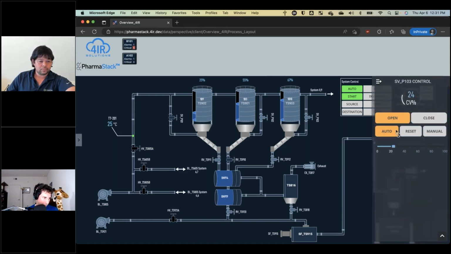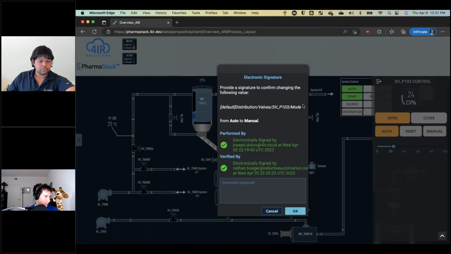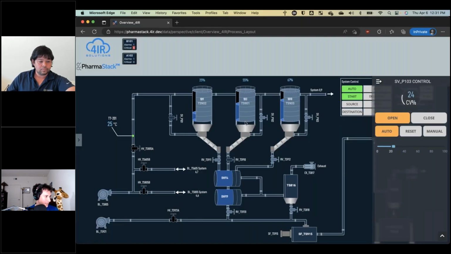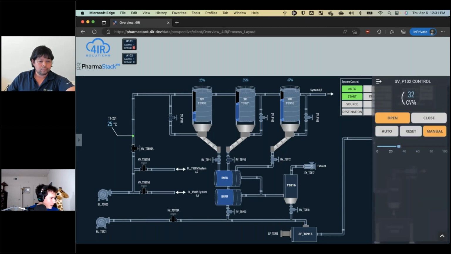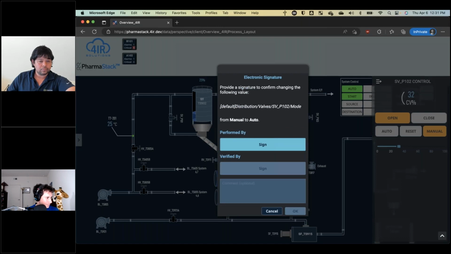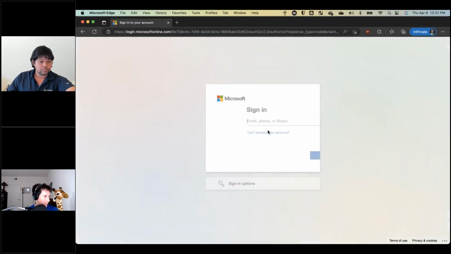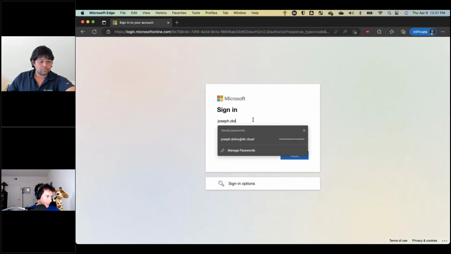I'm going to click on the valve here. Go to manual, and I guess this is still left over from the last time. We didn't confirm that one. Let me change to a different valve here. So you can see this is SVP 102. So it's asking me for a signature. So I'm going to go ahead and log in here, and this is going to be my account.